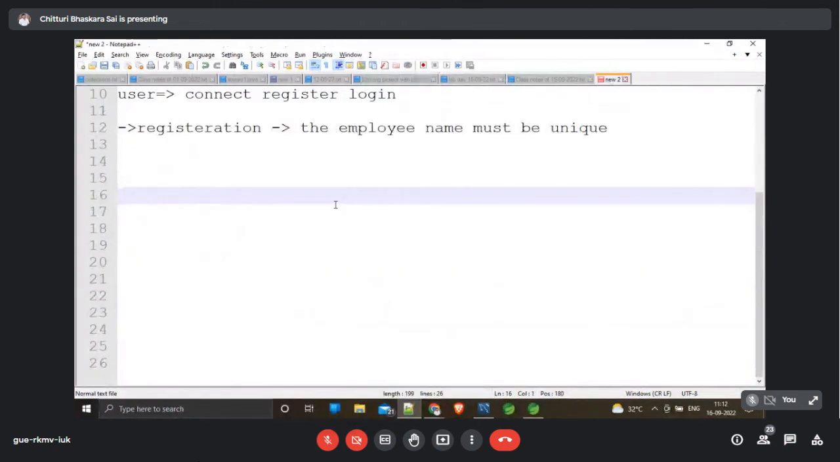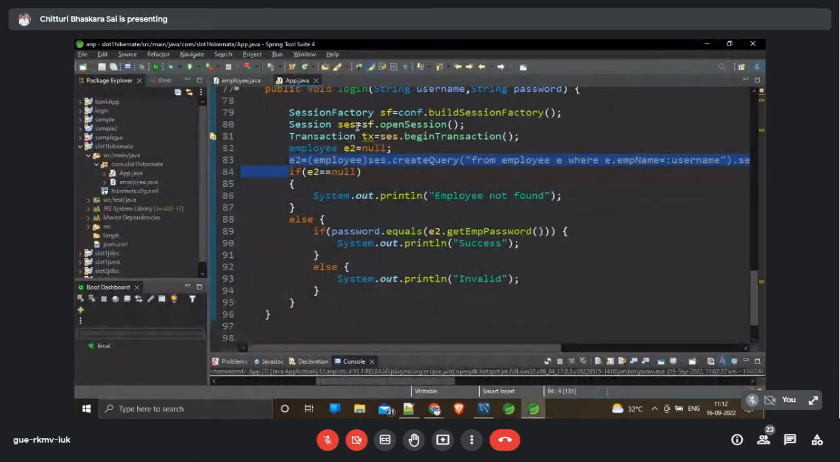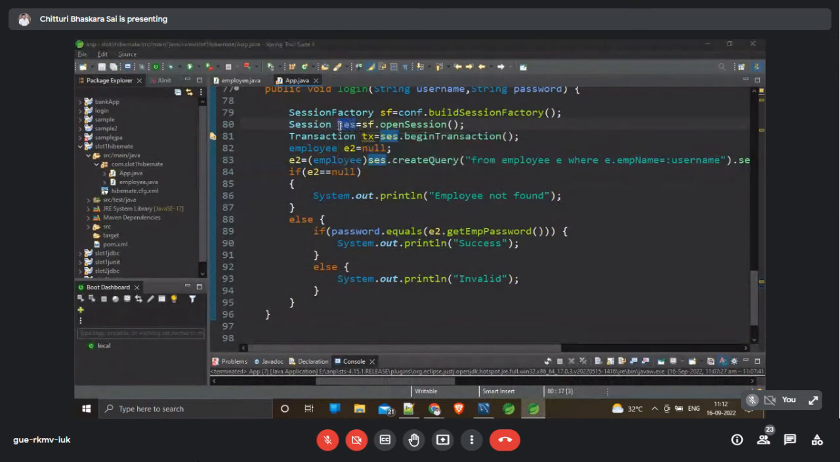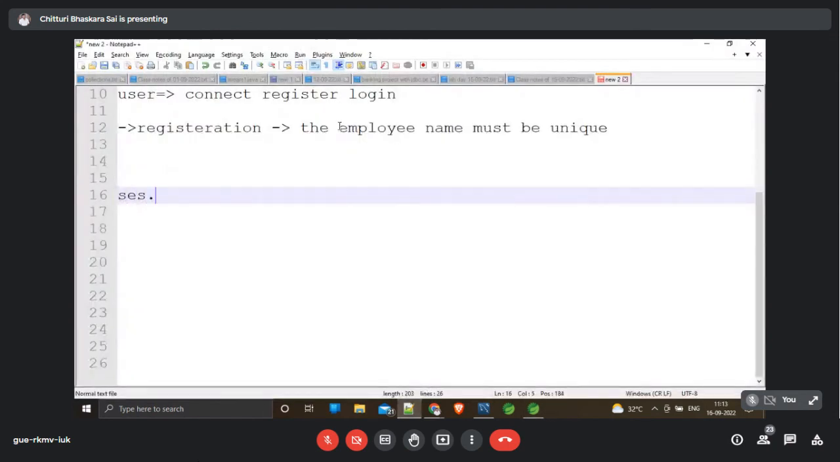Session has all the operations like insert, update, delete, right? So by using the session object only, we have to perform fetching. If you want to fetch, insert, update or delete data, you can do anything by using the session object. Here we have a session object called ses. So that's why I wrote ses.createQuery.